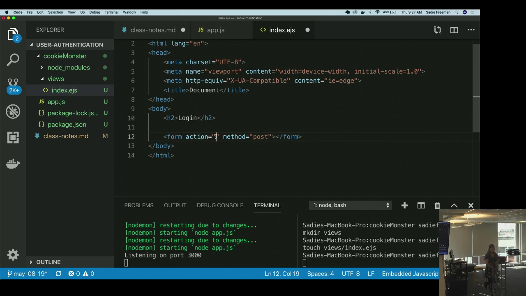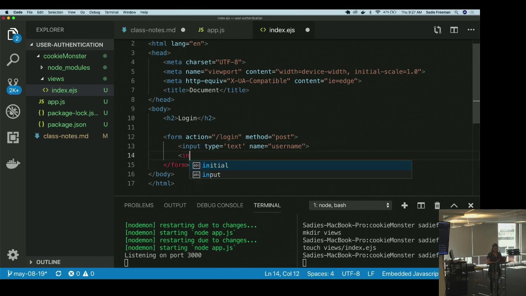Okay, let's make a form action, and we're going to make the post to the route login. Sorry, not the login page. And we'll add our inputs into here. So I'm going to go input, type text, not test, text, and username. And then I'm going to have password.